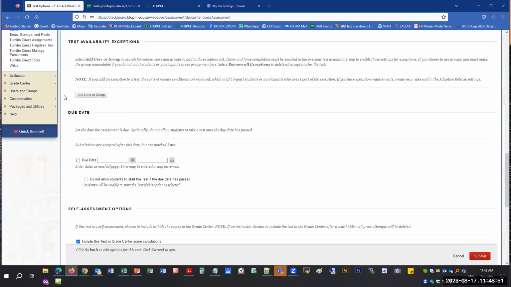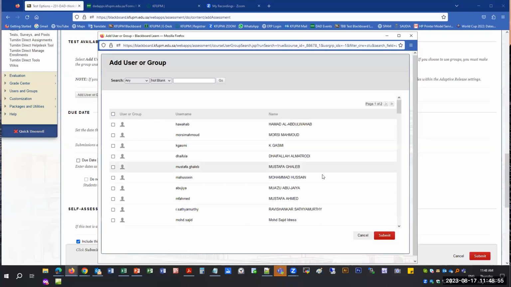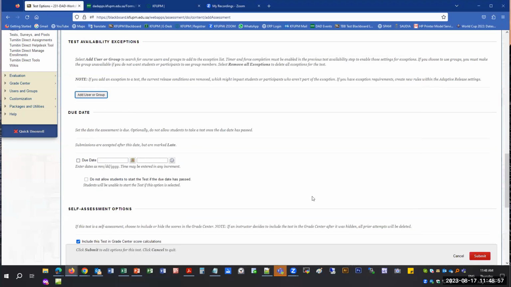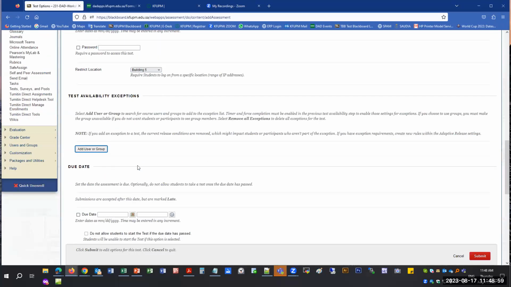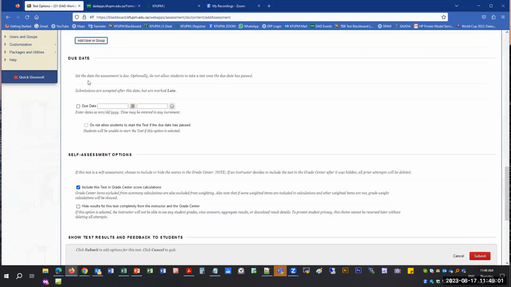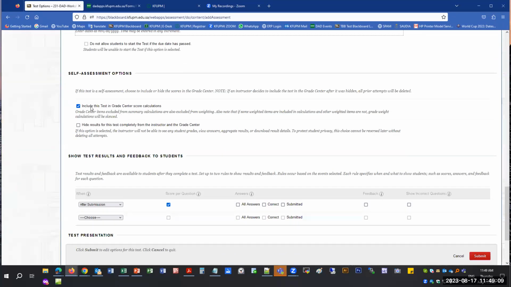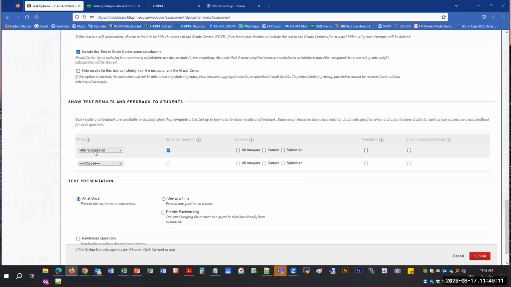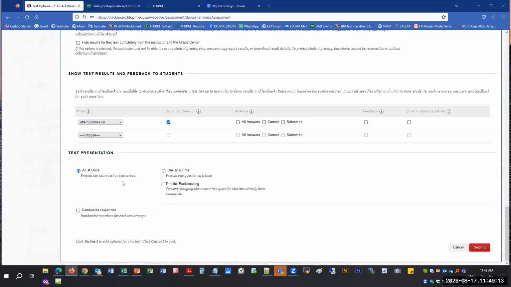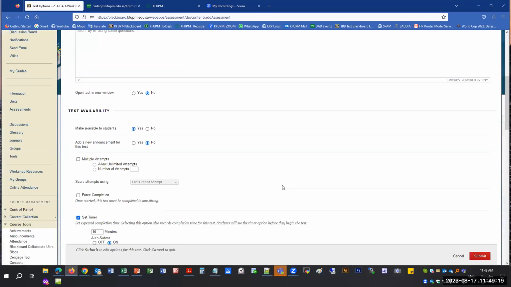Test availability exceptions: you want to add a specific user or a group. So if it's only for a specific group, then you add it, or a specific user, when you want to give exceptions, this is for the exception. There is a due date if you want the students to finish before this due date, but submissions are still accepted after this date. And a couple more options like include this test in the score calculation, when the results should be available, randomize the questions, one question at a time, prohibit backtracking. So all these options are available when you deploy the test.